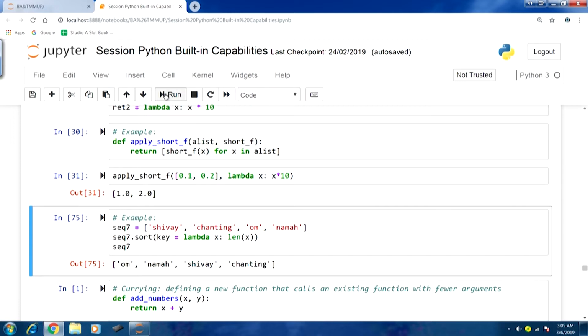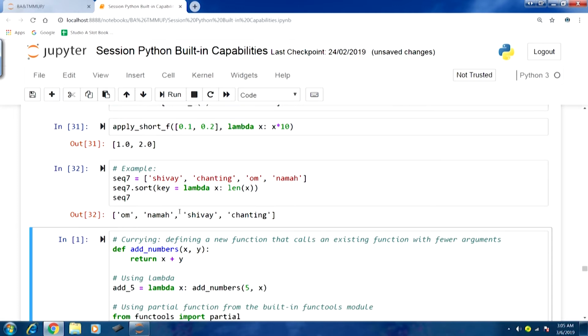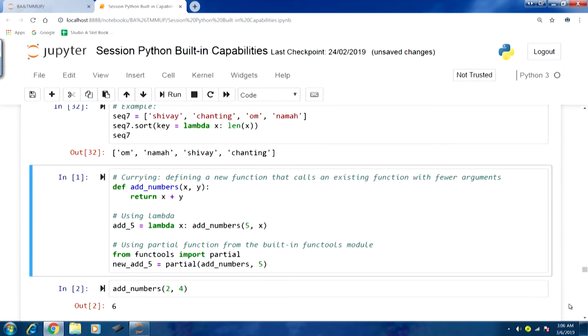If I run this, you can see in one go we are able to generate the key using the lambda function, the length of the string, and we are able to sort this list of strings. You can see Om comes first because it has just 2 characters, then Nama, then Shiva, then chanting. In this fashion, writing a lambda function or anonymous function could be really useful when we are passing functions as arguments, or in situations like the way we use the sort method here, and certain other situations also.